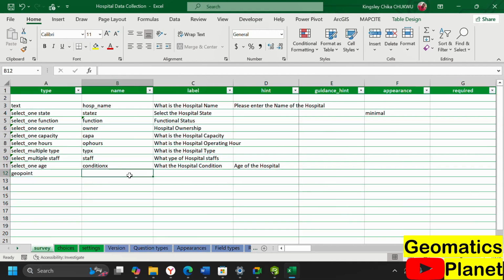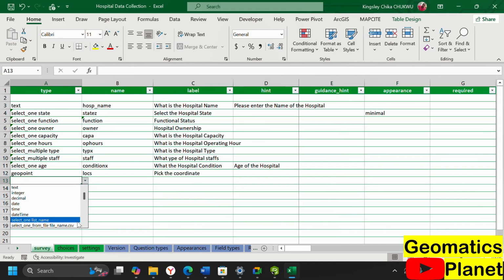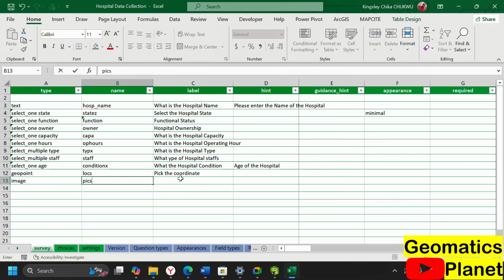Now if you see geo point here, I'm going to put location, and then I can say pick the coordinate. Now this is picking the coordinate. What else again I want us to also take, we can also pick photos. We can even make a geolocation, like if you want to follow the person where the person is going, you can put a geotrace. This is imagery. If you want to put image, you select image here, and then you can say snap the hospital.